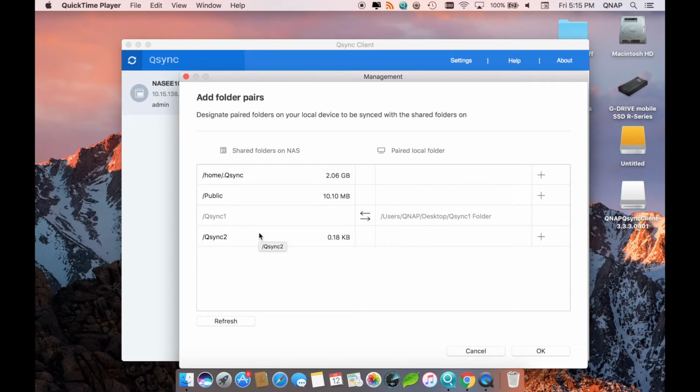However, the shared folder that I want to sync, Qsync 3, isn't available. This is because in order to use a shared folder on the NAS for syncing, you're going to have to enable sync in the folder's properties.